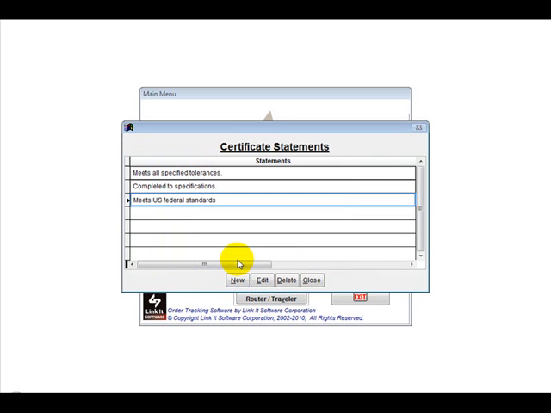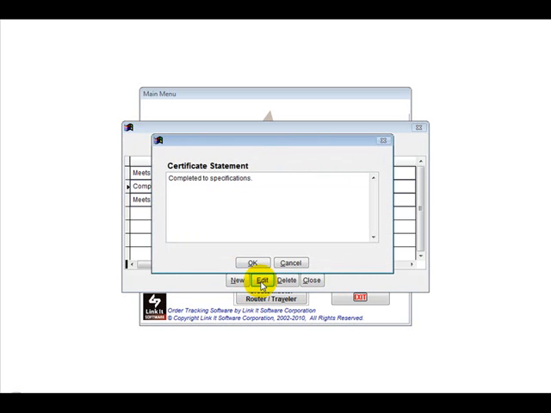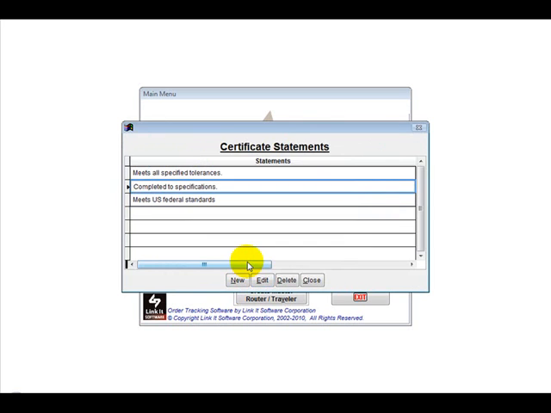If you want to edit an existing certification statement, just click on it in the list and then click on the Edit button. A window will pop up in which you can edit the certification statement. Click on the OK button to save your changes. You can also use the Delete button to delete a certification statement. Click on the Close button to exit to the main menu.